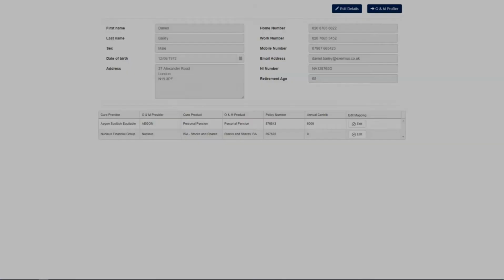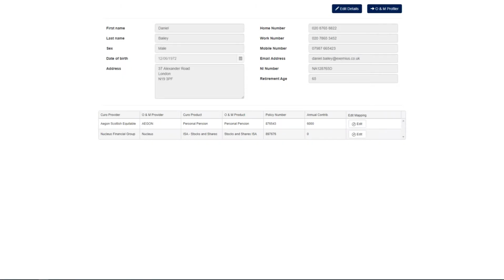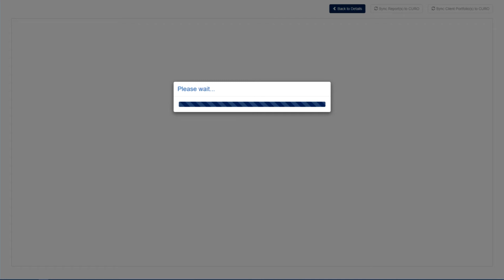By clicking on the O&M button, the data is taken from Curo to a web form where it can be validated. The data can be edited here if needs be. Once the team is happy, then the data is imported into O&M where the product research can be done.